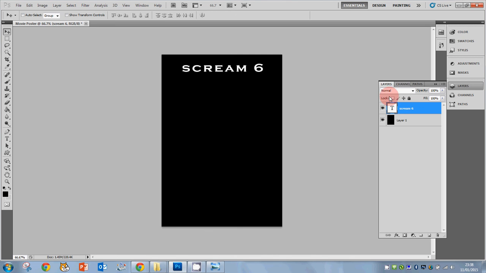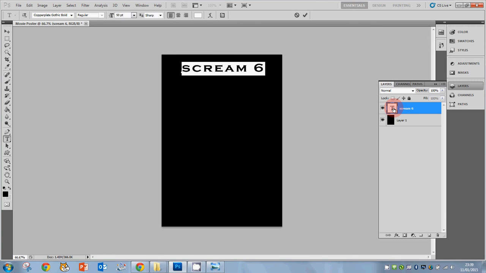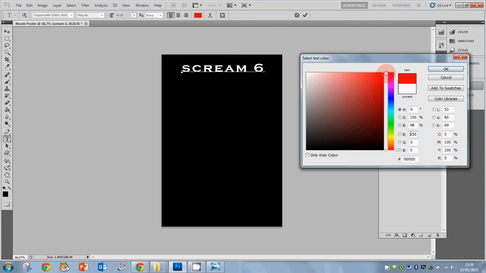You'll notice just down here on the right hand side you've got your layers. You've now got layer 1, which is our background, and the text layer here which says Scream 6. So we know that's our Scream 6 text. If I now want to edit this text, I can double click on the T and it will highlight it for me. I can come across and highlight the letters I want. The first thing I'm going to do is highlight the C, just the C on its own, and click where the white is, and change that to a red at the top here.